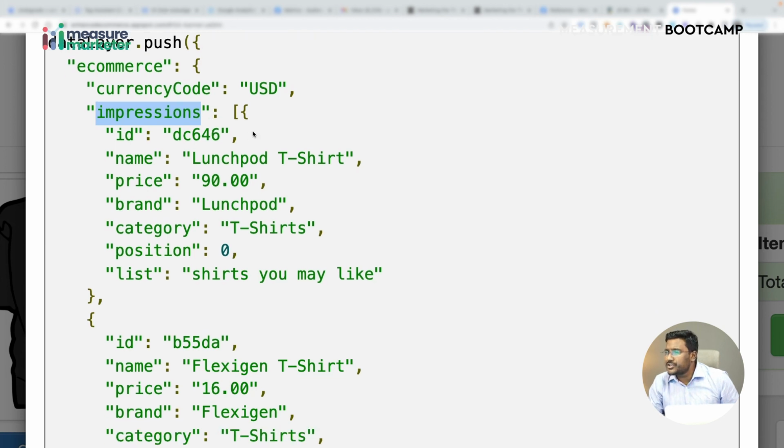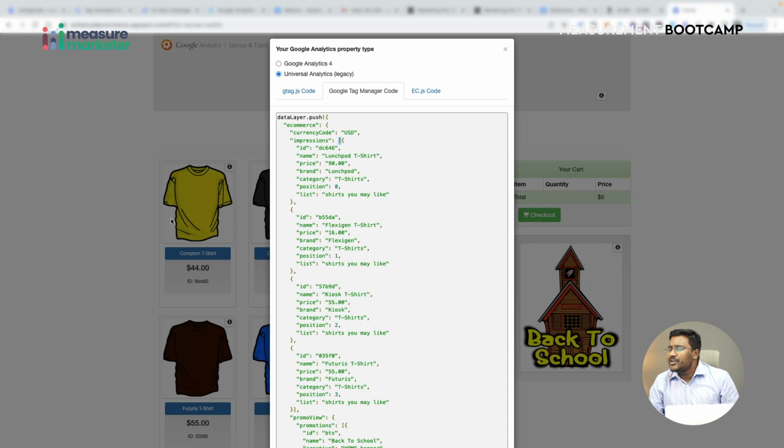Now, when you say impressions, it is an array. Why do you think it is an array? Because there are so many products. You don't get an impression for one product. If you're going to a product page, that is a product detail page. But when you see a lot of products displayed, it is an impression. And because there are a lot of products, you put them into an array, and this is an array of objects. You see, each product represents one object.